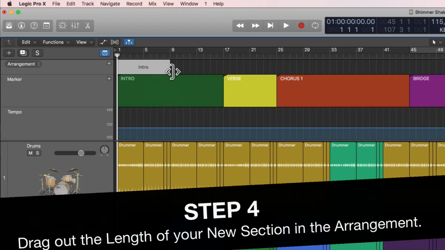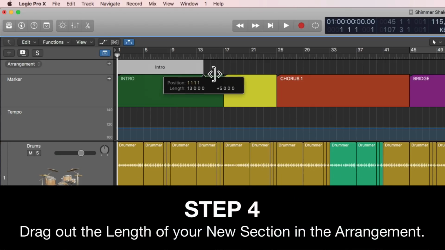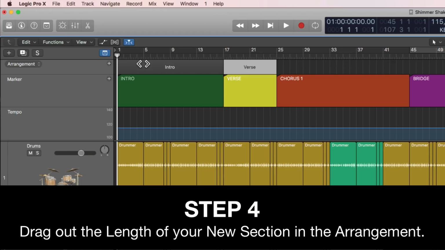Then you choose how long each section is. So let's say you have an intro for 16 bars. Drag it out like so. Click the plus sign to add another one. And it automatically chooses the next section as the verse. Let's say that is for another 16 bars.